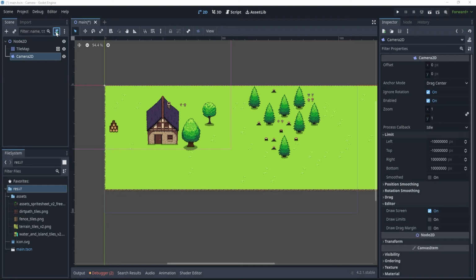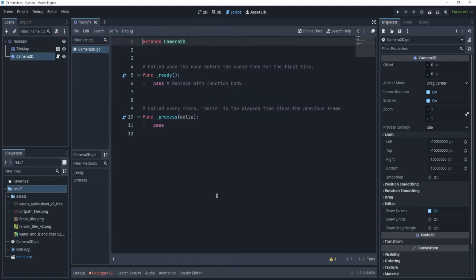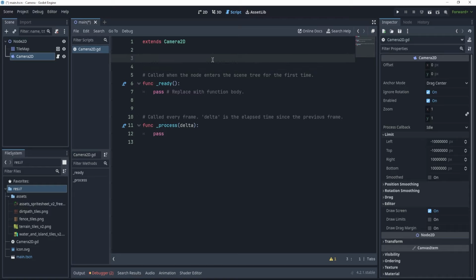Now that we know this, let's create a script for the Camera2D in order to replicate this behavior. I'm going to click on Attach New Script and leave everything as default and click on Create. Well, the first thing we need is the actual tile map because our camera has to scale to that tile map. So I'm going to write it down here.